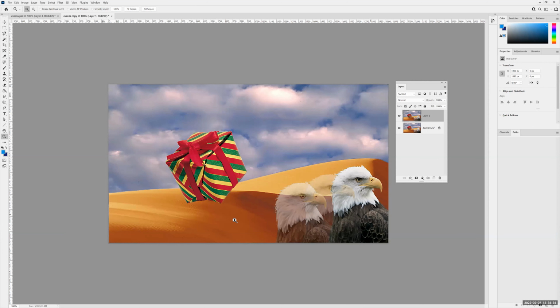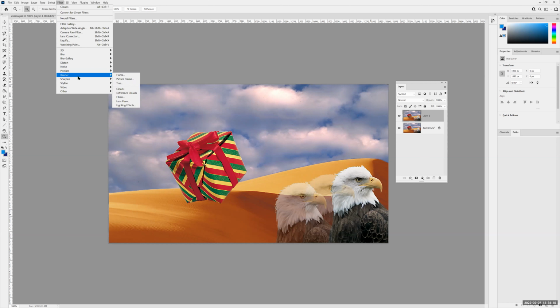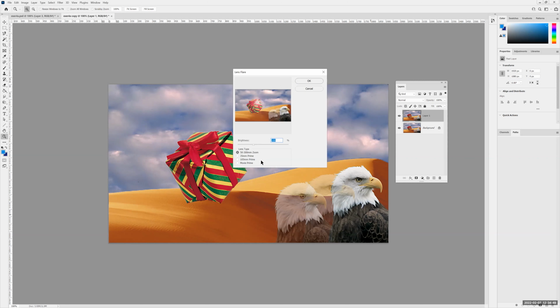All right, we're going to look at a couple more things under filters, and then we'll come back and cover the rest later. We'll go to filter, and we're going to go to render. And I want to look at something called lens flare. What this does is it applies a lens flare to my image. Now, what is a lens flare?